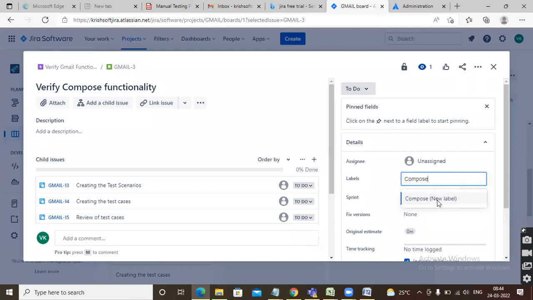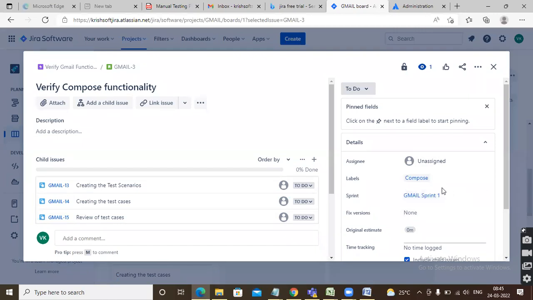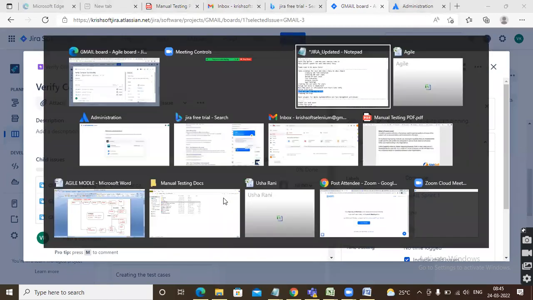So what the use of a label is and all, later I will tell you. So a label is nothing but what, guys? Which functionality it is related to. Okay, which functionality it is related to. That is nothing but the label part. Okay. What other things, guys?